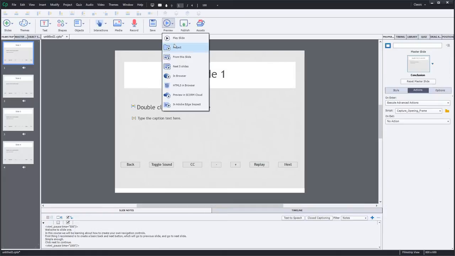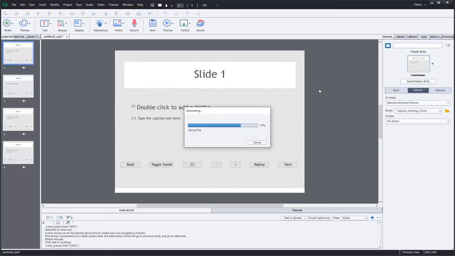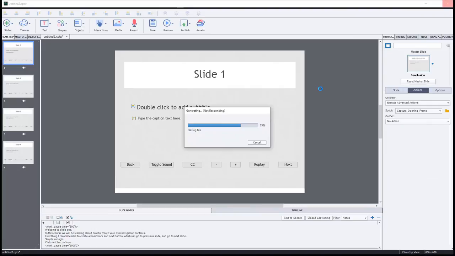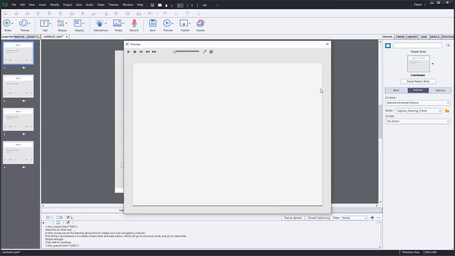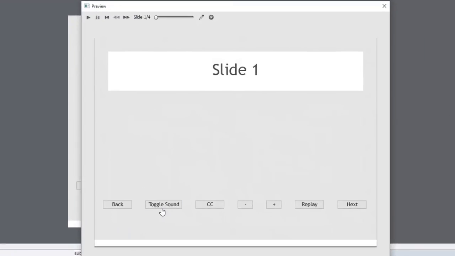So I'm just going to preview the project. It's a short project, so it shouldn't take too long to load up here. Welcome to slide 1. In this course, so I can toggle the sound off, right? That works perfectly fine. I can toggle it back on. And is to create a basic back and next button, which will go to previous slide and go to next slide. Okay, simple enough. Let's toggle that off for a moment and try the closed captioning. You can see the closed captioning window appears along the bottom. Again, I haven't put any closed captioning in, so there's no text there, but that's where it would appear if it were already put in.